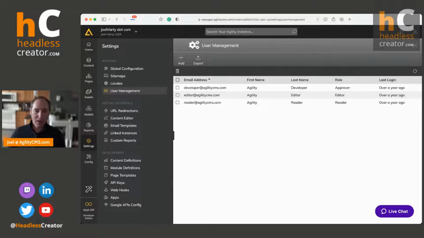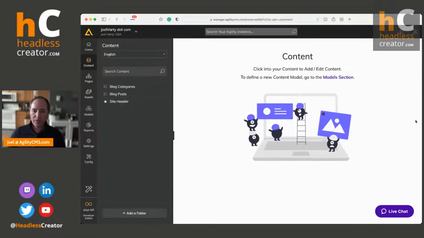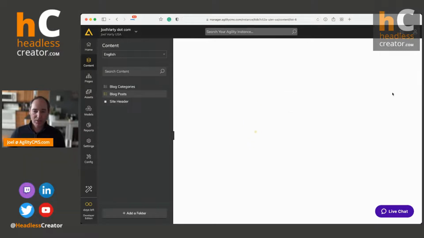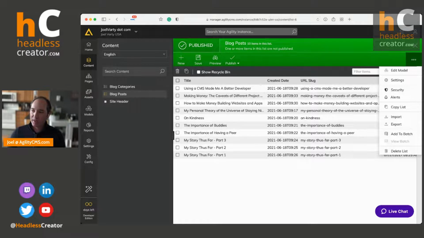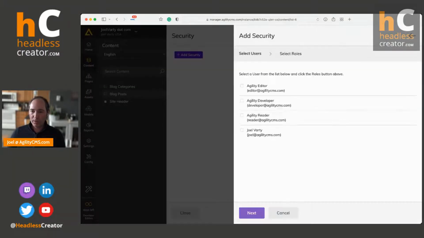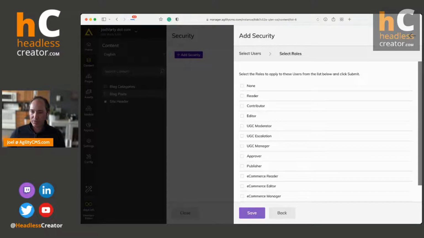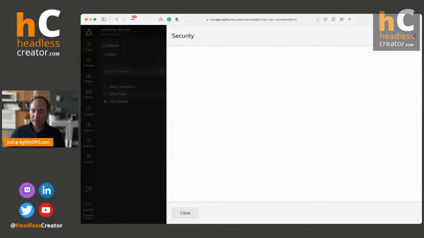Now let's actually go to the content level and dig into it a little bit more from there. Potentially on my blog post list, this is where I definitely want to have a bit of workflow going on. You can see this is the list of all my blog posts. So what I'm going to do is open up this settings menu and jump into the security. I really want this reader to be a contributor to this blog, so I want to allow them contribute access. You can see I'm giving them contributor role on this list of blog entries.